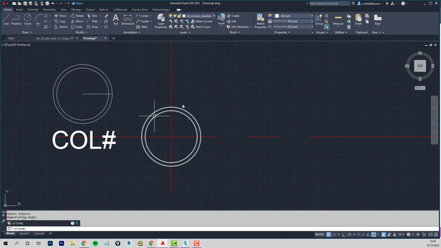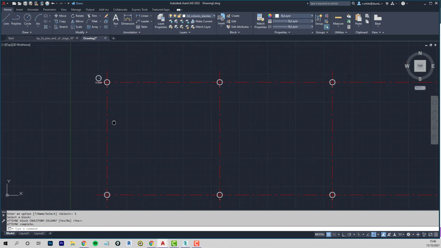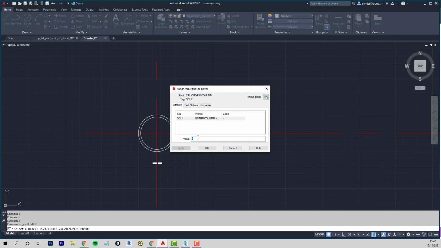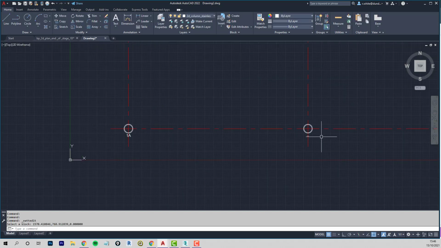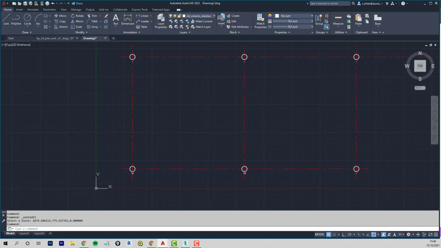attribute sync, synchronize. Select, I need to select this column, enter, so the dashes have appeared at the bottom of all of them now, and they become editable now. So if I double click it, I can put in that this is column 1A. Okay, double click this one, this is column 1B. Okay, double click this one, 2A.